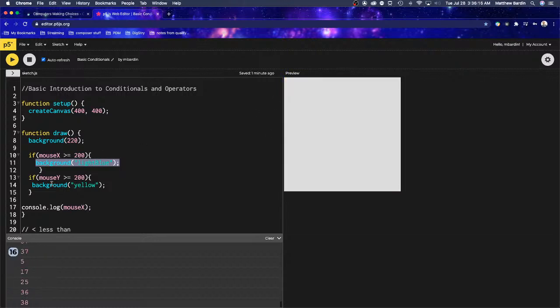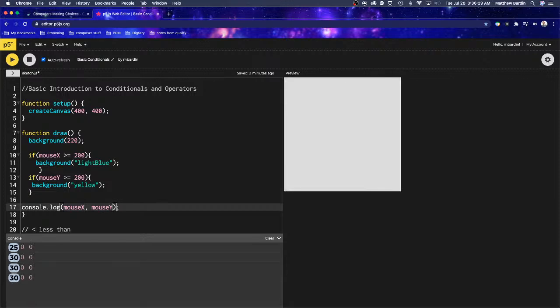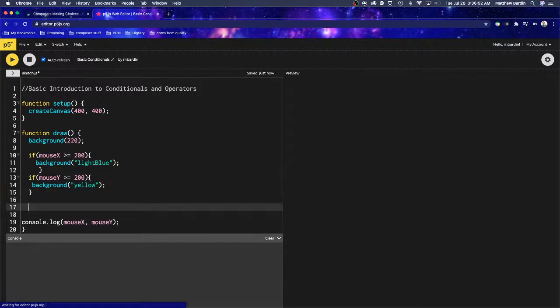If not, then it's just going to go on to the next thing, which in this case is just console logging the mouse X position. We can actually say mouse Y as well. So now we can see both of those. So you can use any number or any variable inside of your tests. You can compare two different things, two different variables, system variables and numbers, Boolean things, so yes or no's.